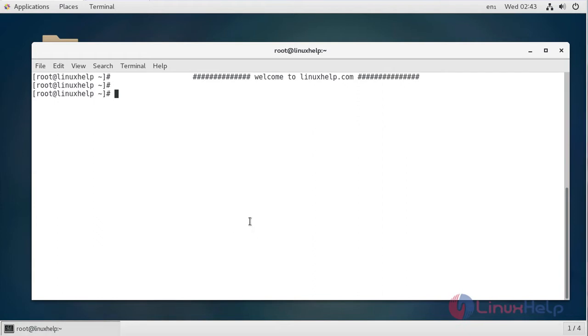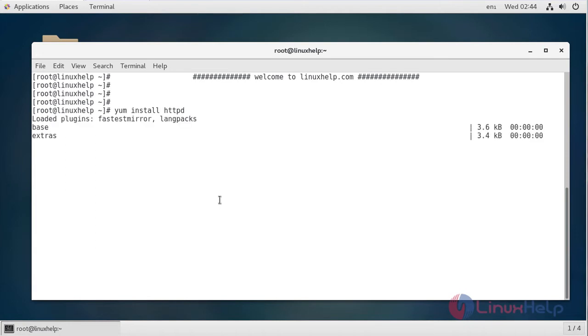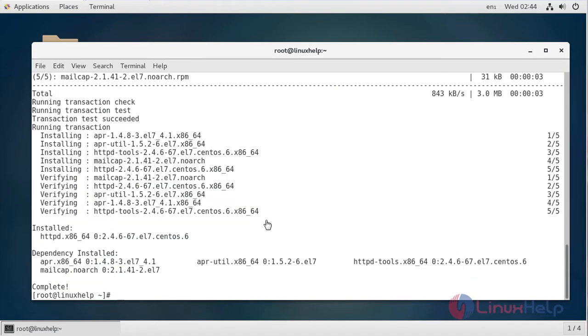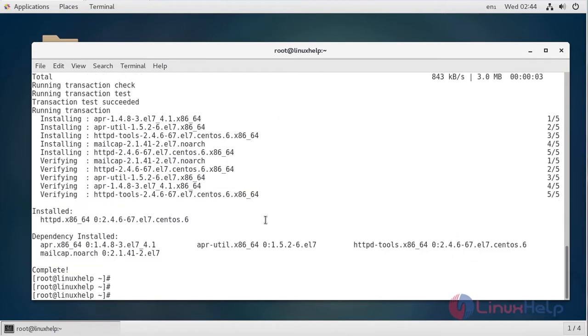So let's get started. First, we need to install Apache, and you can do that by using the following command. After the installation, start and enable the service.